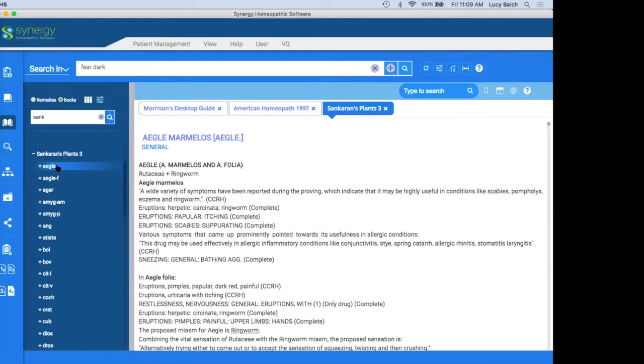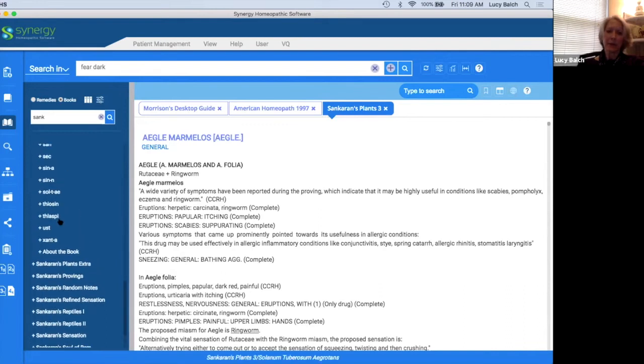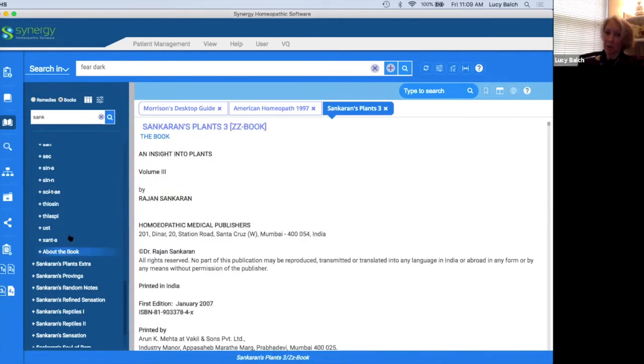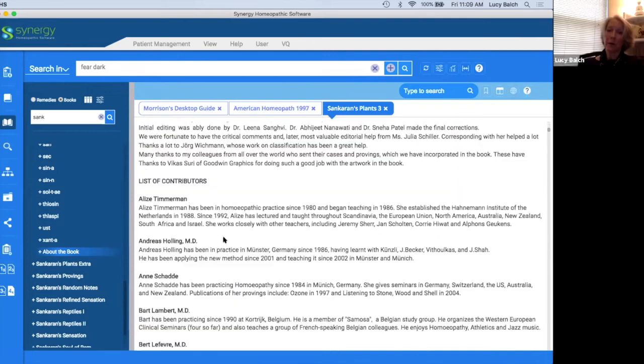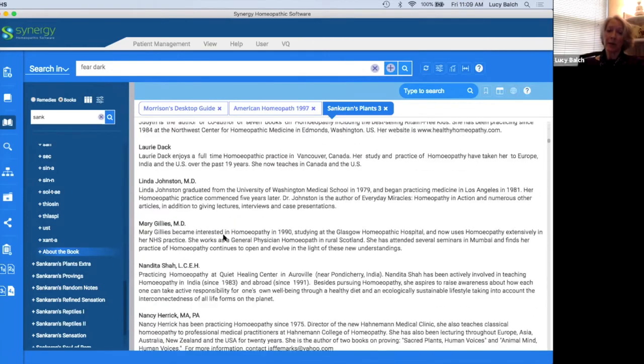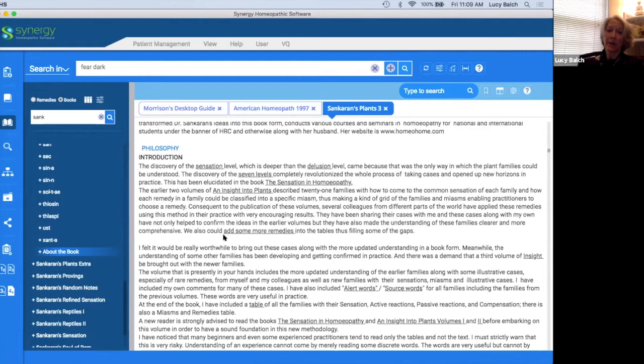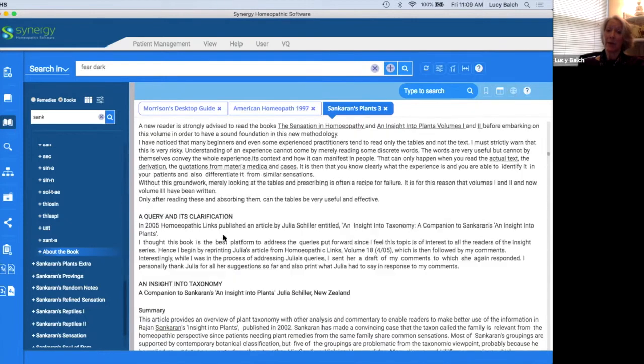Okay, let's see. And again, if you're interested in information about the book itself, there's usually in most books a section about the book at the bottom that you can go to. For instance, in Plants 3, you get all this information, you get some philosophy.